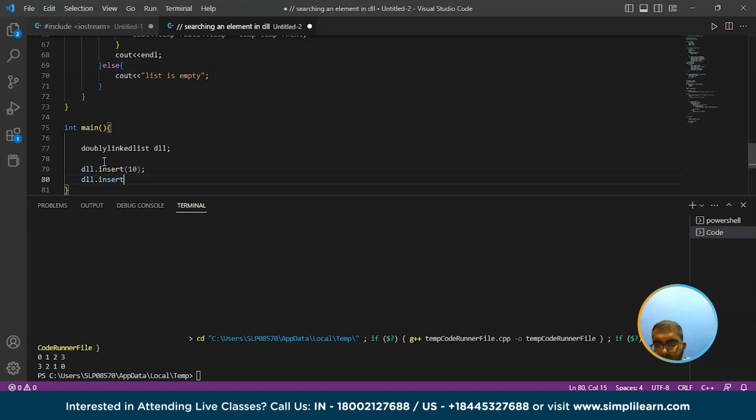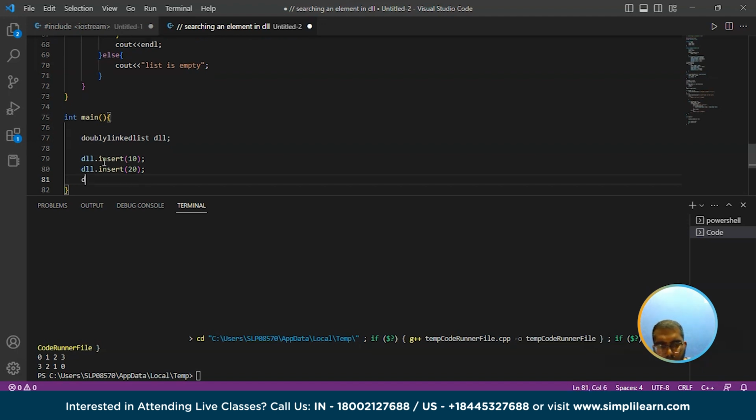dll dot insert 20. dll dot insert 30. And then we'll traverse the list to display the content. So dll dot printList.